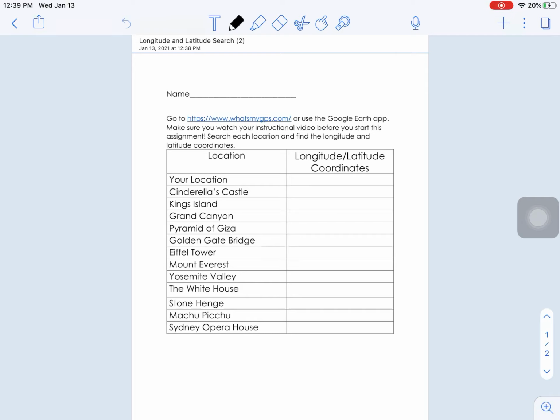So for this assignment, if you are a virtual learner, you have two different options. You can go to the website that is linked here, whatsmygps.com, or if you have the Google Earth app on your iPad, or somebody at home can download that app to their phone or a different device, Google Earth would be the best option here. But if you don't have Google Earth, that is okay. You can use the link right there. If you are an in-person student, your teacher will most likely be going through this with you using Google Earth.